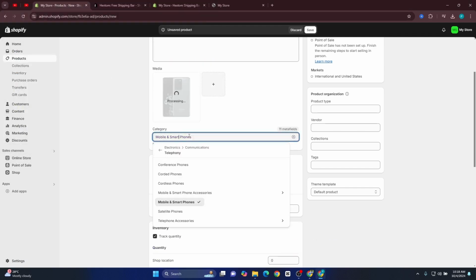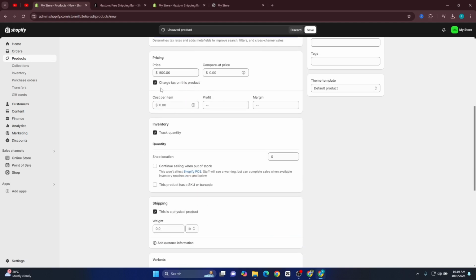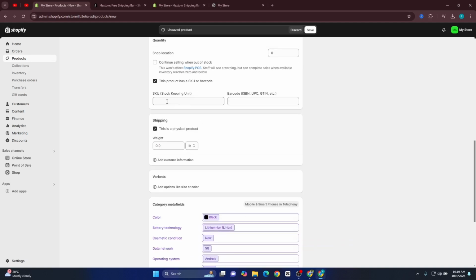Category, here you can choose your product category. Pricing, here enter your product price. You can add tax on the product or you can untick this. Inventory management, tick mark this, then you will be able to track your quantity. Here type your SKU or barcode.